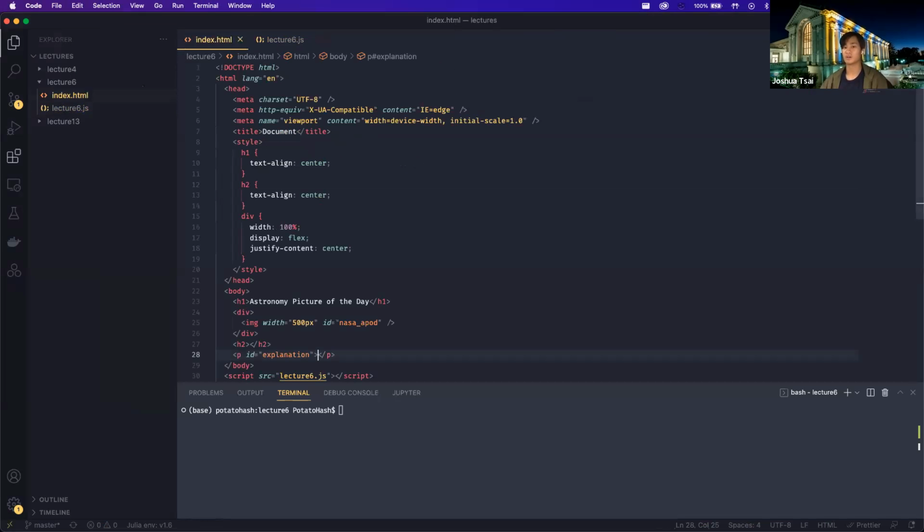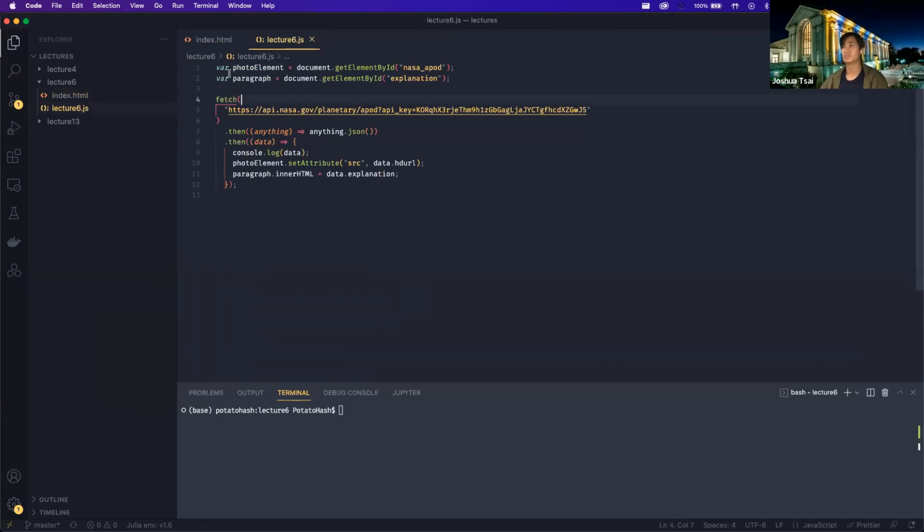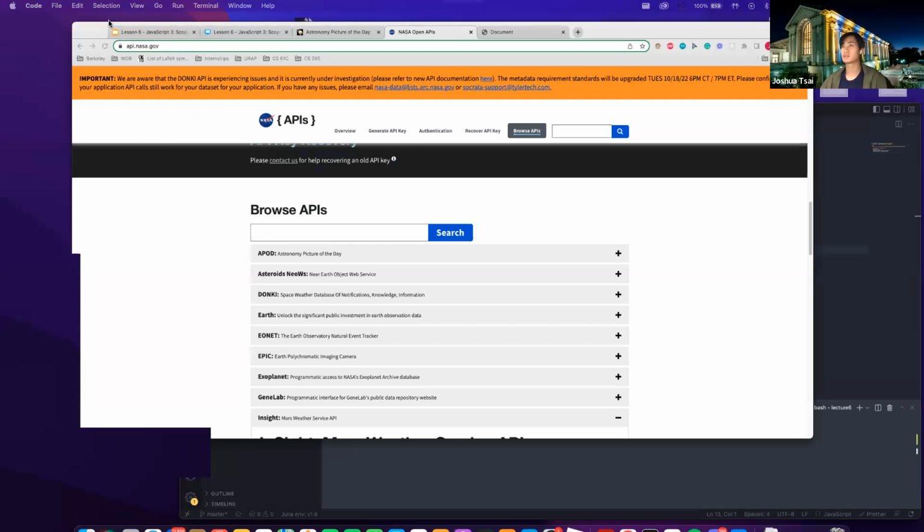So are there any questions about the JavaScript or what I've used to grab the elements from the HTML page? Okay, it seems like there aren't any questions. So that's it for the demo, I guess.